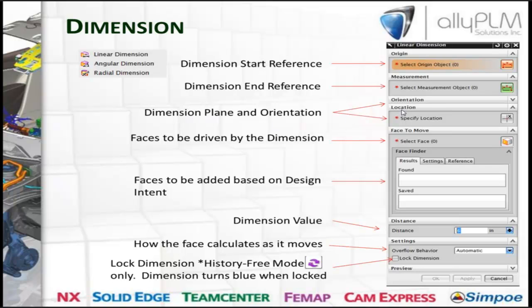We have dimension, plane, and orientation options because we are creating 3D dimensions, but if you think about it, it needs a 2D plane to measure that particular distance, in this case for linear dimension. I'll show you how to change that on the fly here in a minute. Faces to move, by default it's going to be on the measurement side, but I can add other faces to move relative to that dimension. Also, if there's any design intent, coplanar faces, coaxial faces, I can grab those and have those come along for the ride. And then dimension value, that is truly the distance of the dimension. So if I change that value, that is the distance on the dimension.